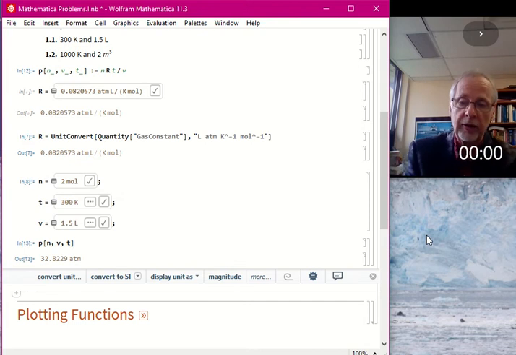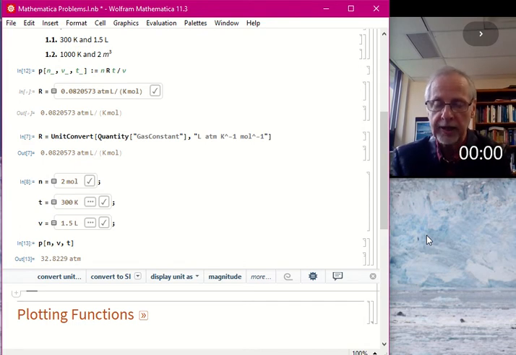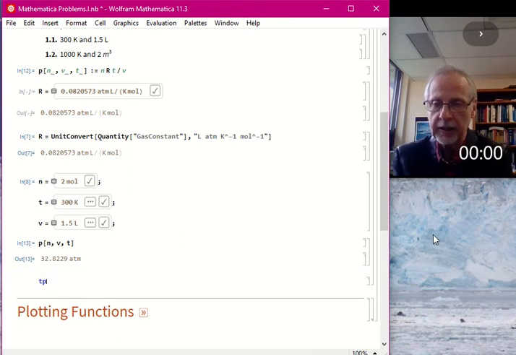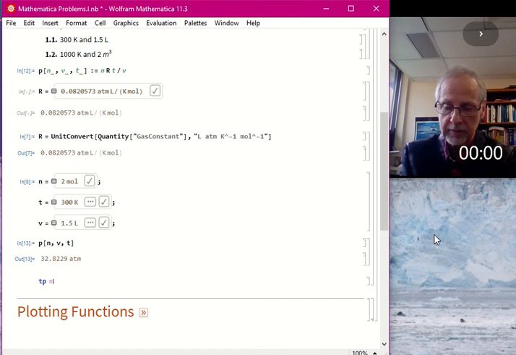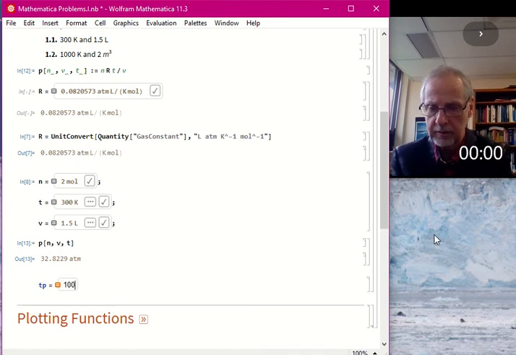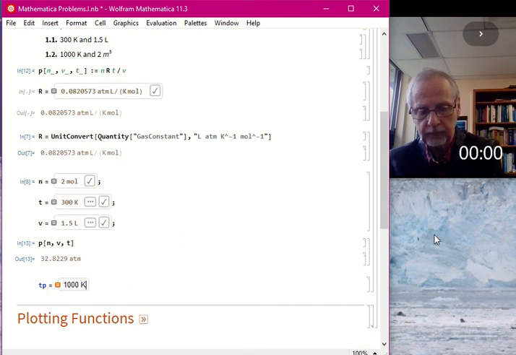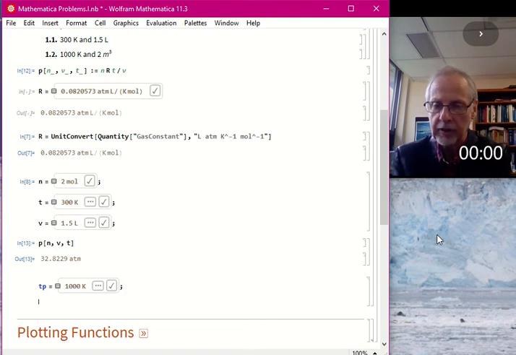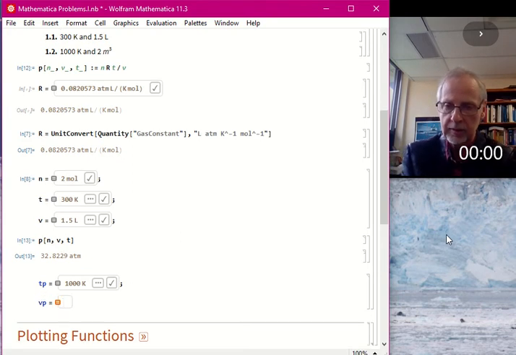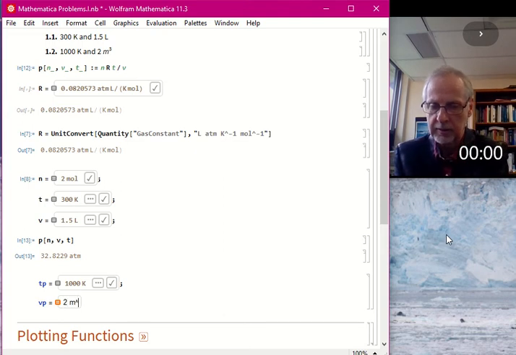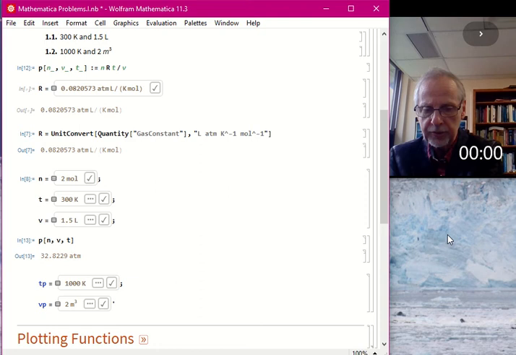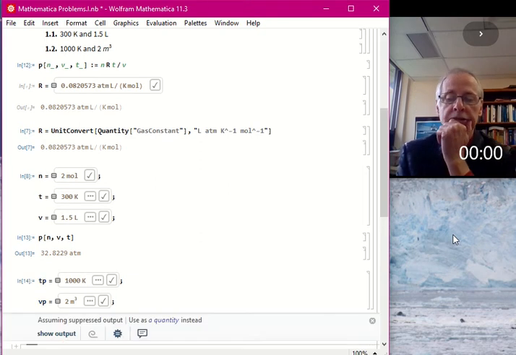So I'm not going to redefine the moles since they're the same, but I'm going to look at temperature, and this time I'm going to call the temperature Tp, equal to 1,000, and I'm going to call the volume Vp equals 2 cubic meters. And shift enter. So now I've got that entered.